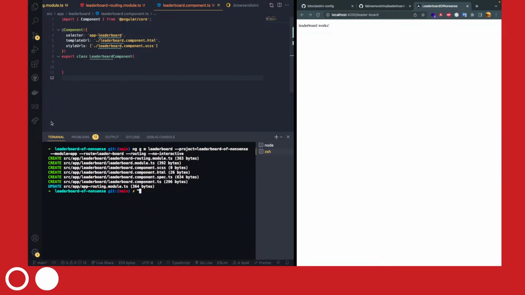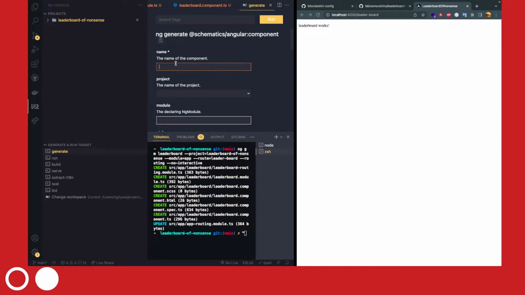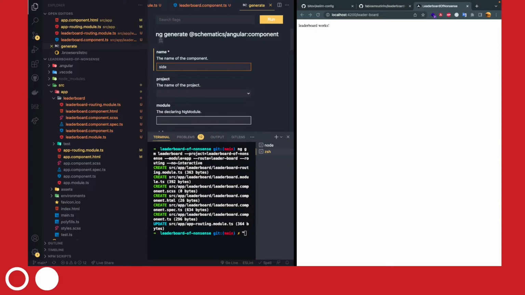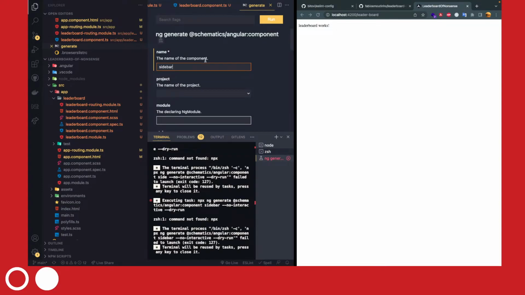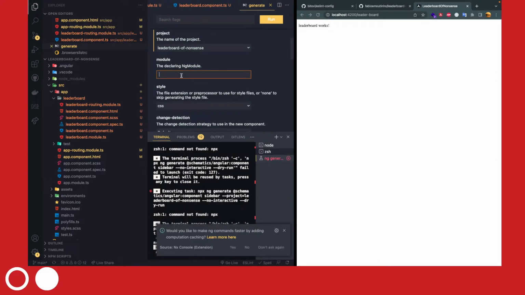Okay, so let's generate a component and call it sidebar. I'm gonna use the console. Sidebar. We don't need a module for it, right? It's gonna be on app module. Yeah. No, it's gonna be on the leaderboard. Why? Because we created a module for leaderboard.